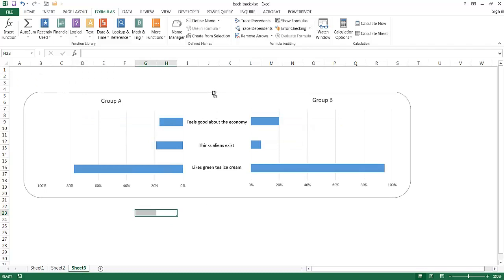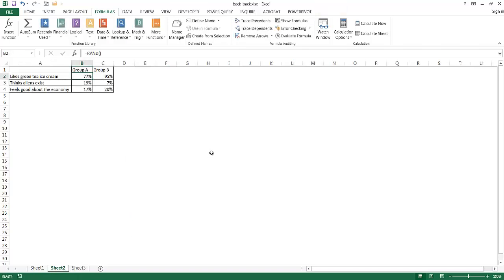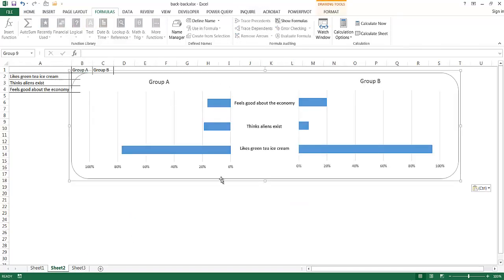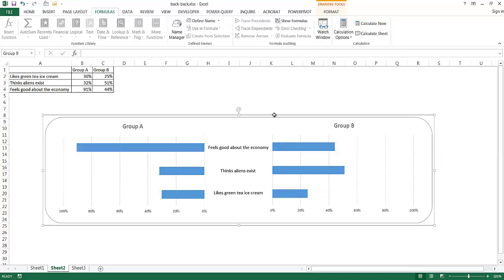Actually, I kind of like to bring this back. Control X to cut. Whoops. Select this, Control X to cut, and then bring it back here. And then you can see that if I've updated this, if I do Calculate Now, this particular back-to-back chart has also updated.